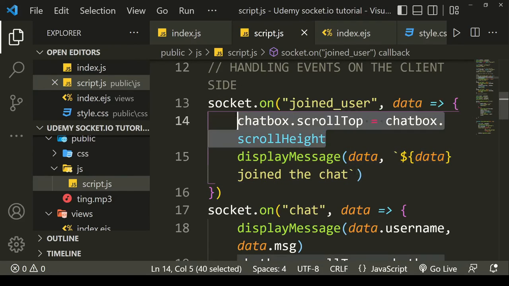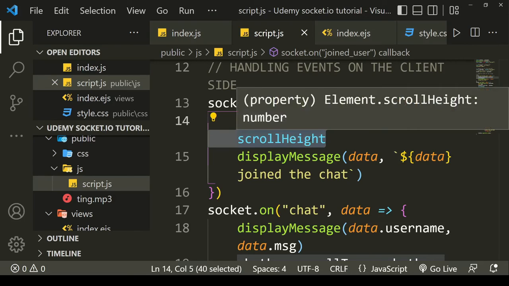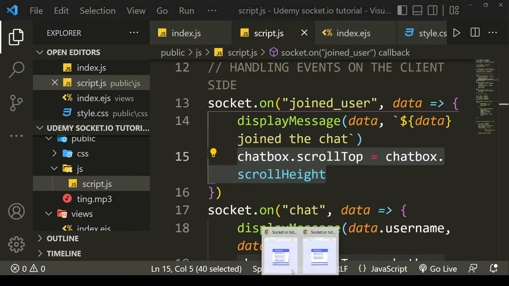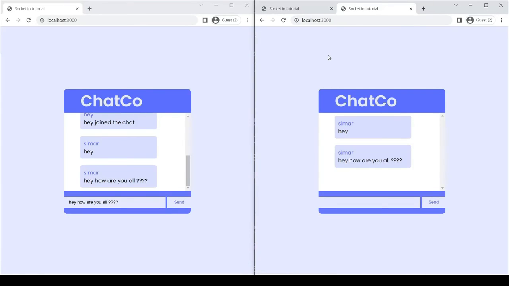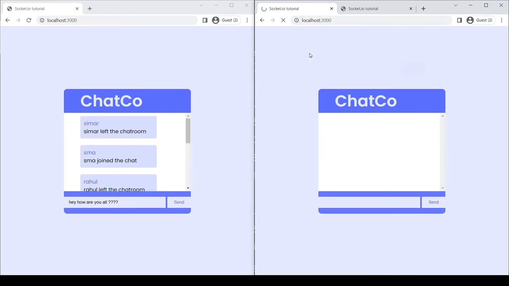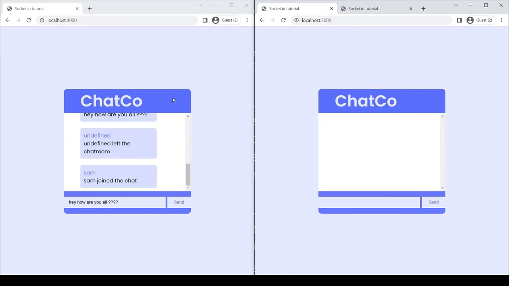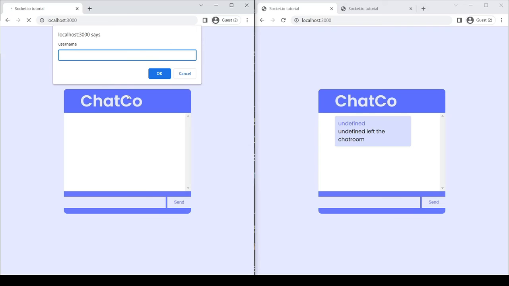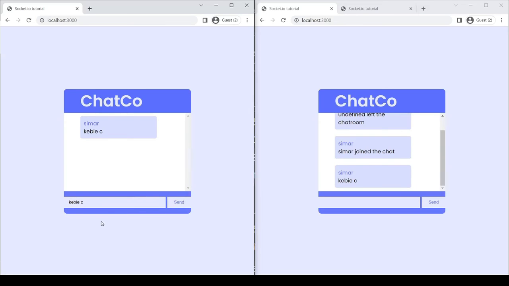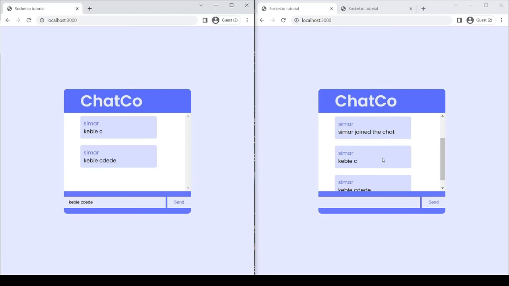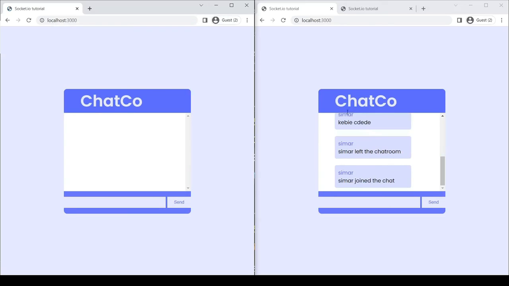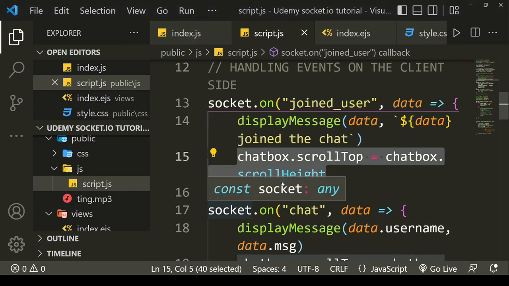We are first of all doing chatBox.scrollTop equals chatBox.scrollHeight, and we have to give it after the display message. I think it was not working, and when I said it was working, I just misunderstood. So now if I try to join, I will give it the name Sam. I will also refresh here and try to join as Simmer. We are getting this Simmer joined the chat, and I will send some message. In order to make it scroll, now if I refresh here and give Simmer, you can see that it is auto scrolling whenever a user joins our chat room. Yes, we had added that functionality.